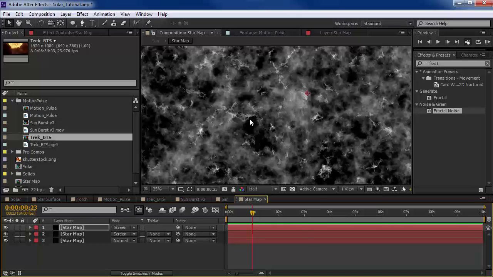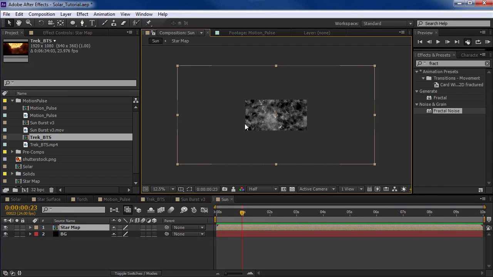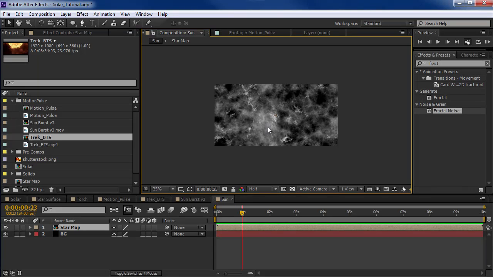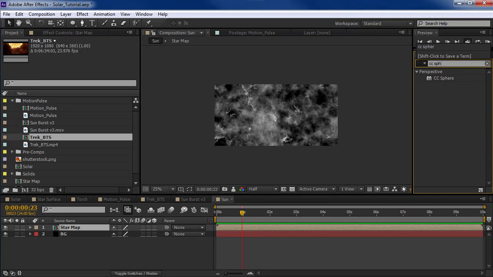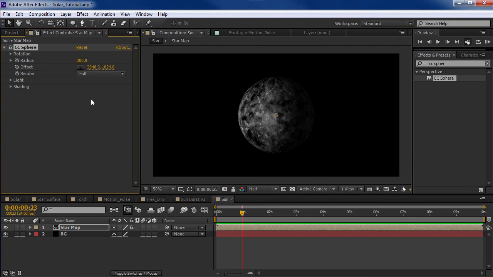So here is the basic star map. So let's go and close that. And here we have the layer for that star map. So coming back to where we were. Now there's an effect called CC Sphere, and it's a really cool effect. And so now we have a nice sphere.